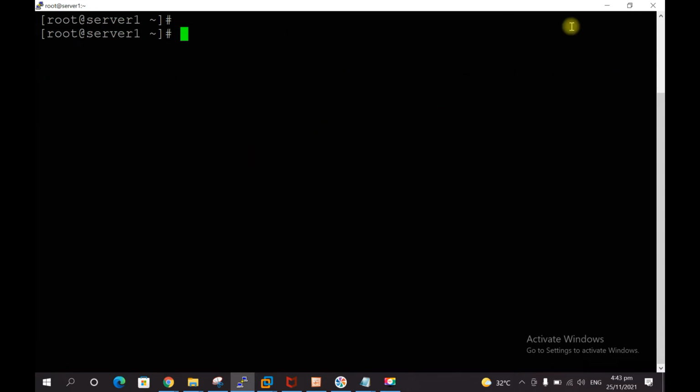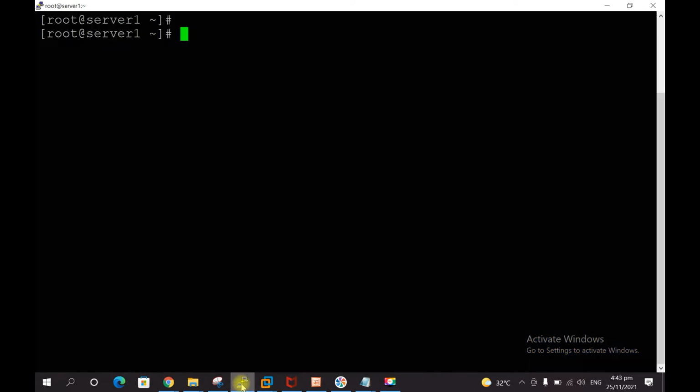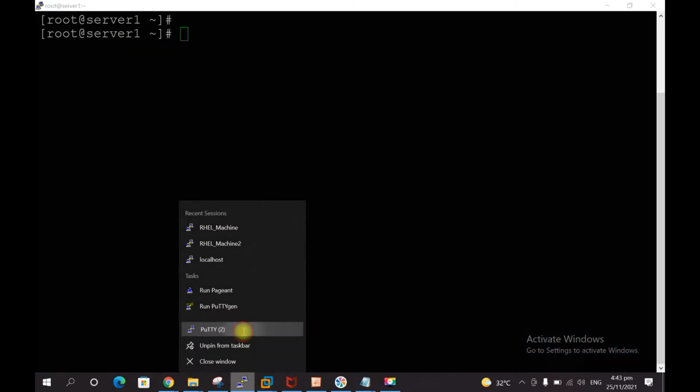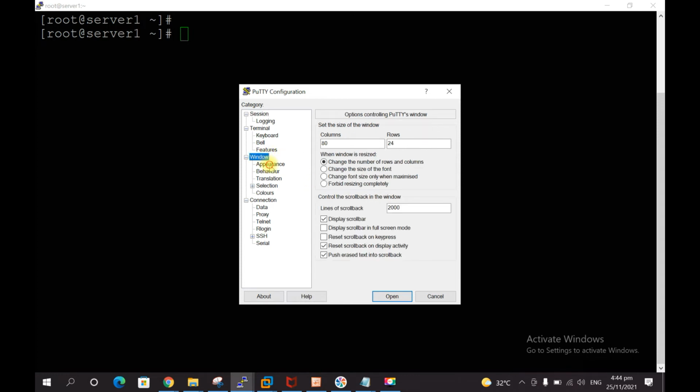So this is one of the ways you can do it. I will show you how you can first just open PuTTY. In PuTTY you have to enter the IP address. In my case it's 192.168.1.105. You can give any name, your server 1. Okay, let me give you server 1.